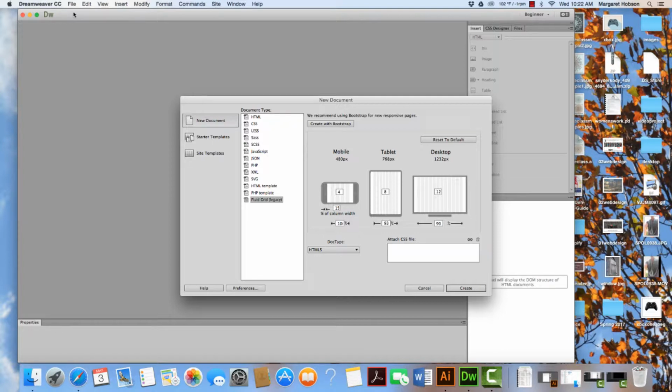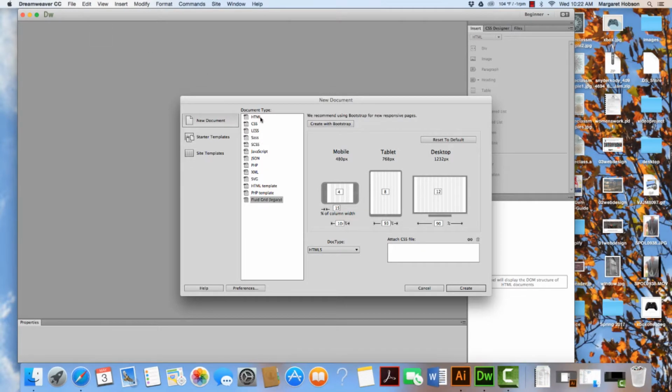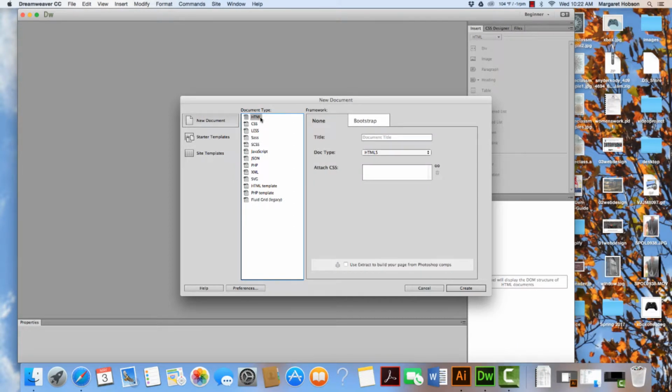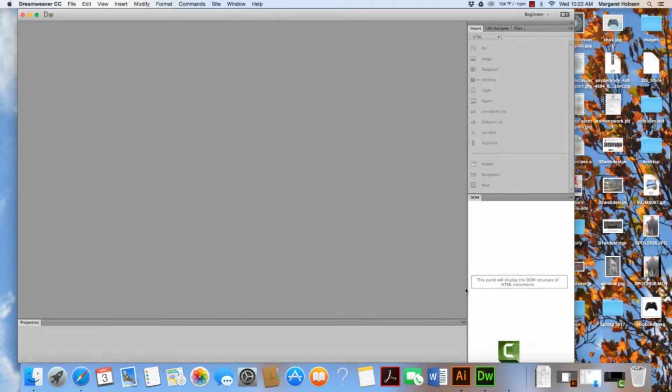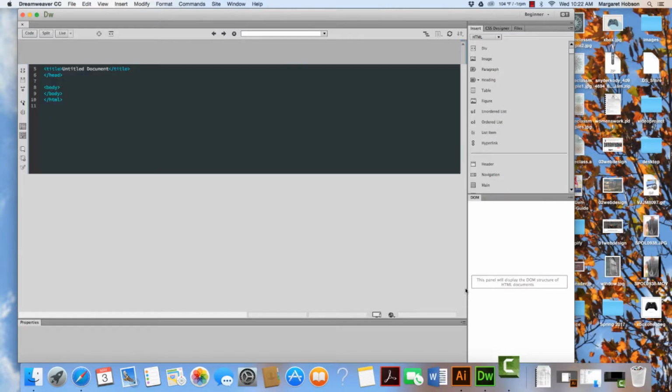And we can see that we have all of these different images and different ways that we can work. Now, just for this project, let's just come to HTML. Okay, so we're going to create a new file in HTML5. We can see that we have the ability to extract your page from Photoshop comps, which is very cool. But for this, we're going to just do this from the ground up, so we can really begin to learn the code and the process. So I'm going to hit create and I'm going to create a new page.